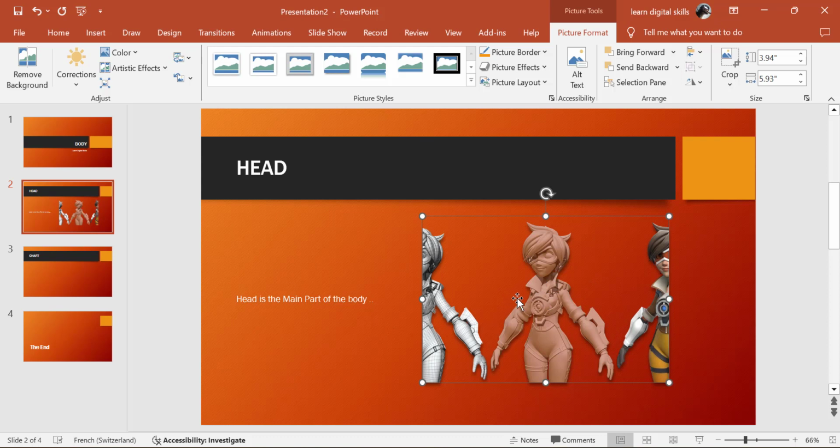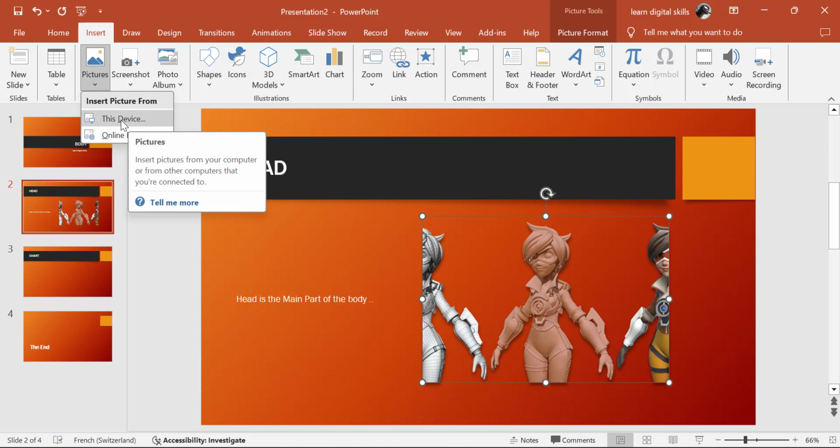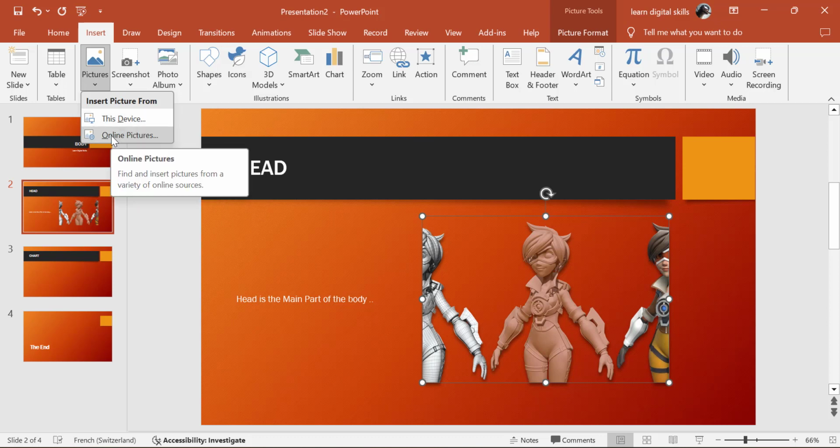There are other ways we can insert, maybe even if we're not having that icon there, because we used that icon in inserting. You can come straight to your insert. When you come to insert, you see pictures here. You click on pictures and then you can insert a picture from this device or online pictures. So we are just going to see how we can now work on this picture format.